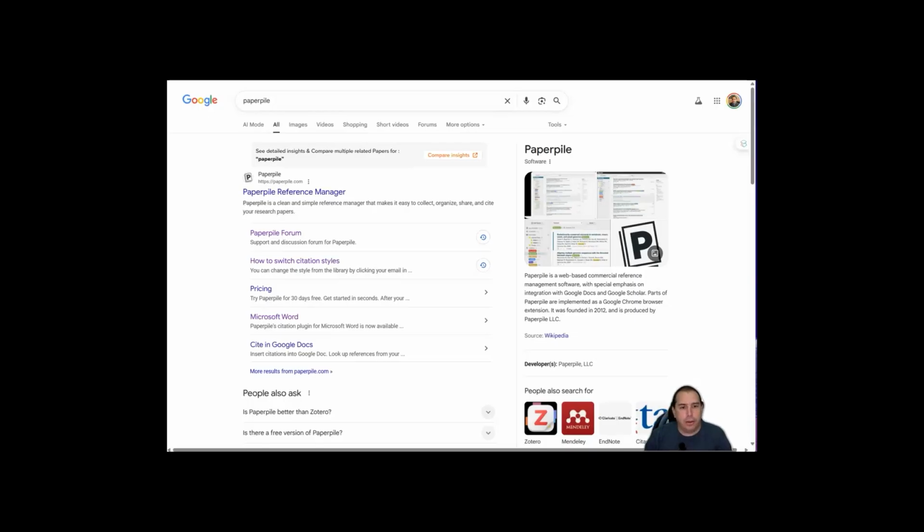But what I found that fits best with my particular workflow is something called PaperPile. It's about $30 a year. It's not terrible, and definitely one of the things that are worth trying out. You can use it for 30 days for free, and after that, you've got to pay the subscription. But there are a couple really good features.